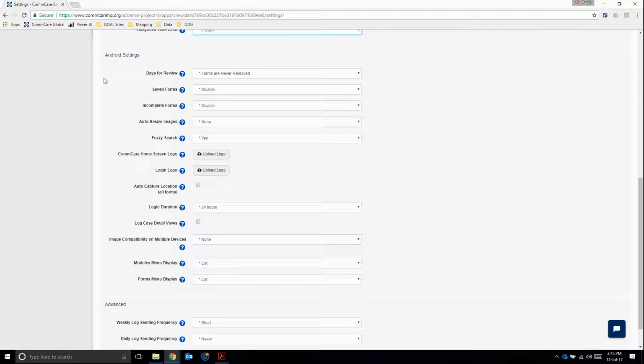Then we have the Android settings. So I would always leave this on forms are never removed, unless you're working with very sensitive data, and then maybe you could say, okay, we just want the forms on there for a week. Save forms. So enabling this, I would usually encourage this, because this allows a supervisor, for example, to check what the mobile worker has entered in their phones. So that's a very handy function.